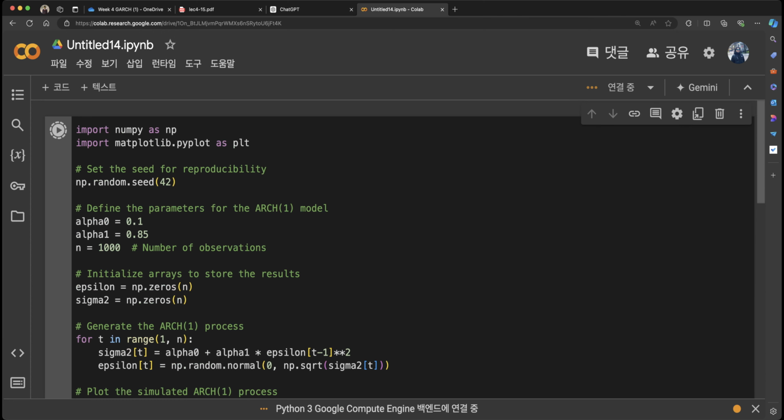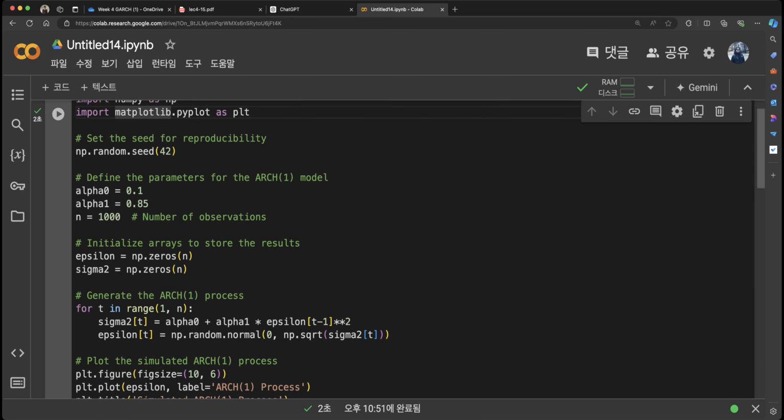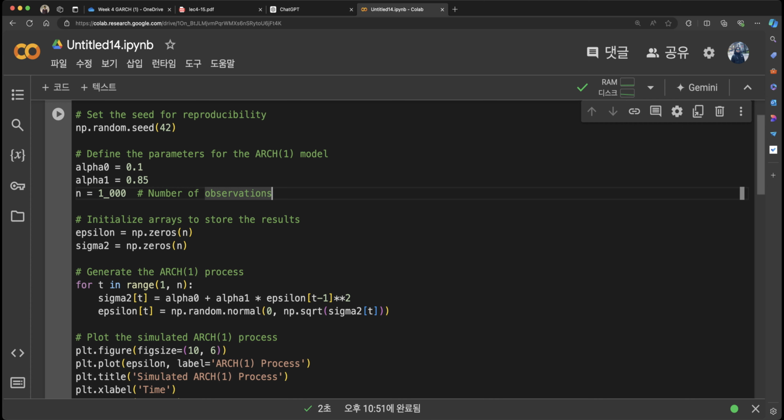Okay, so we import the numpy library and matplotlib library, and then we give random seed 42 so that whenever we run the model we have the same result. And alpha 0 is 0.1, alpha 1 is 0.85. So we have possibly very persistent volatility, and we simulate 1000 observations. Okay, and then we initialize arrays to store the results. So for epsilon, we fill with zeros, and sigma squared with zeros, and we fill in a reasonable number.